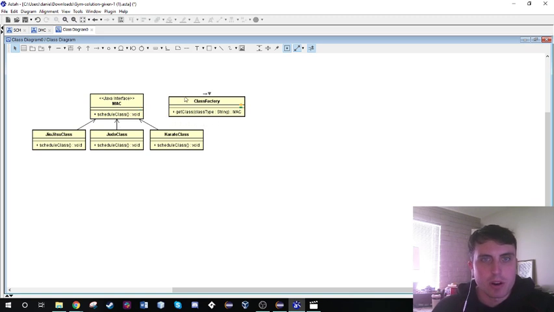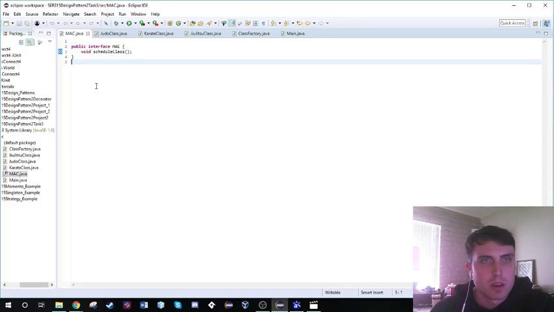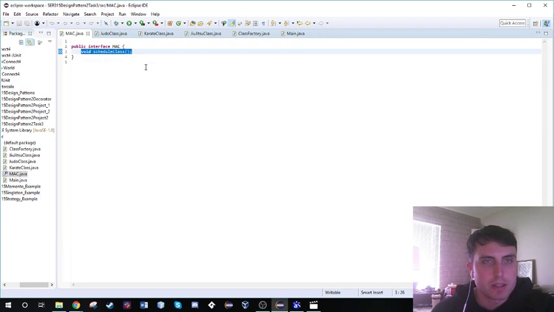And then over here we have our class factory, and this is where the real magic happens, where it actually decides, based on a certain input, what kind of class object to create. And so let's go to the code for this. So here we have the interface, and here it declares the void schedule class method.